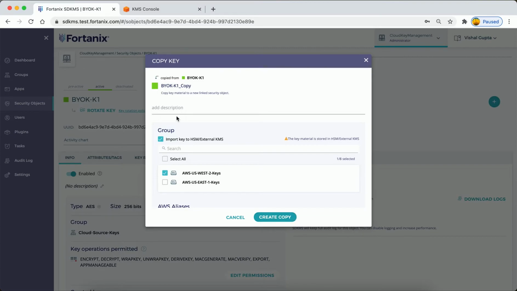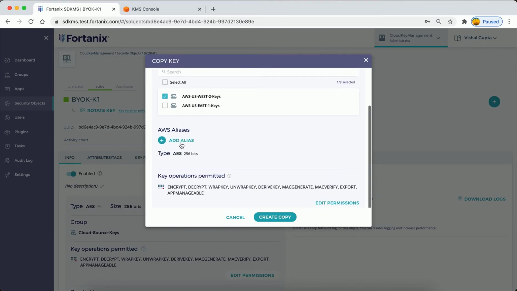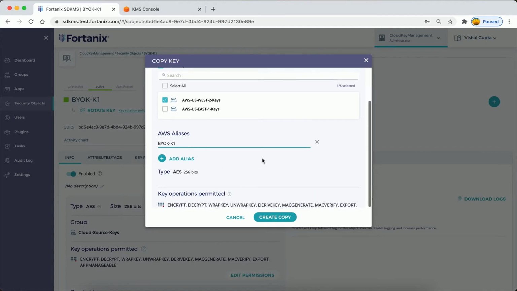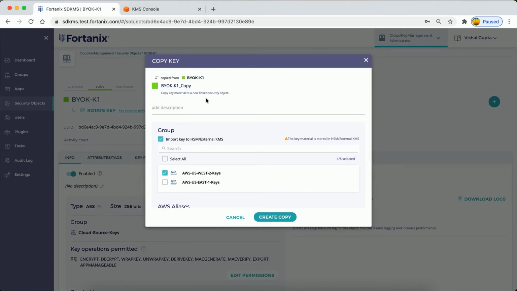And when I click copy, let me also add an alias. BYOKK1 is the alias name. And as soon as I click create copy, a new key will get automatically imported after following all the wrapping and securely transferring the key back to AWS KMS behind the scenes.